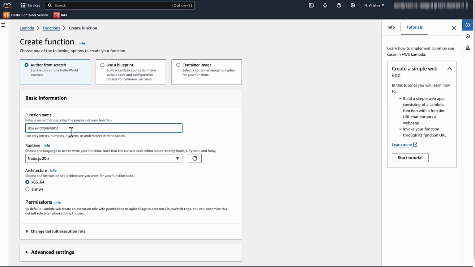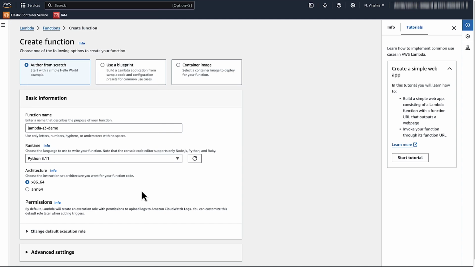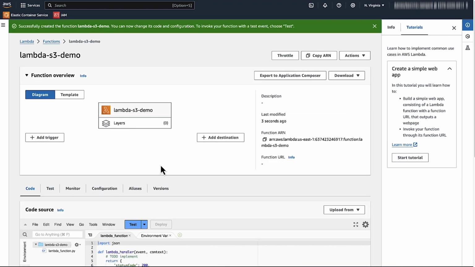Enter a name for this Lambda function. The Lambda service offers multiple runtimes, and for this demonstration, we will be using Python 3.11. Then, under Change Default Execution Role, select Create a new role with basic permissions. Lambda then creates an execution role with permissions to upload logs to Amazon CloudWatch logs. Now, to create the Lambda function, choose Create Function. After the Lambda function is created, you can view the newly created Lambda function on your screen.